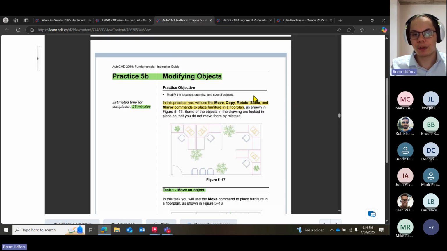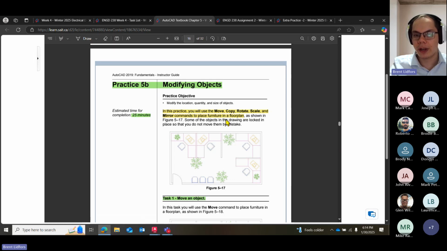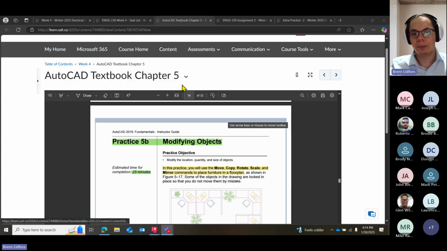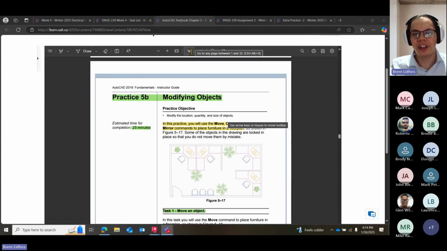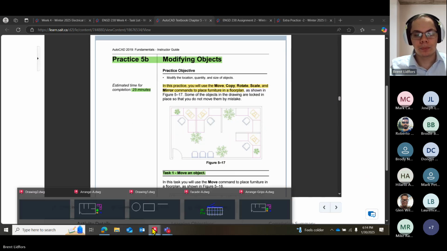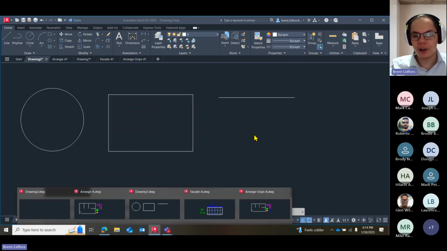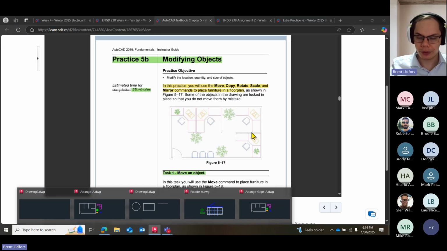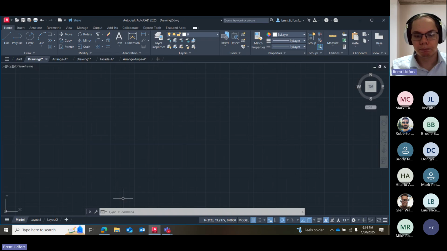Again, the textbook chapter 5 is posted to Brightspace if you don't have access to the textbook just yet. Practice 5B is in the week 4 folder, and this is on page 16 of the PDF. So I'll give you guys maybe 25, 30 minutes to get through it, and then we'll go through it as a class and continue on from there. Okay?